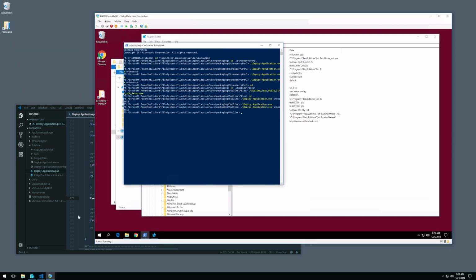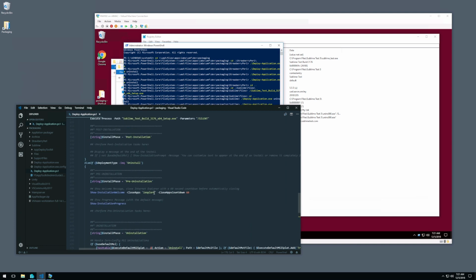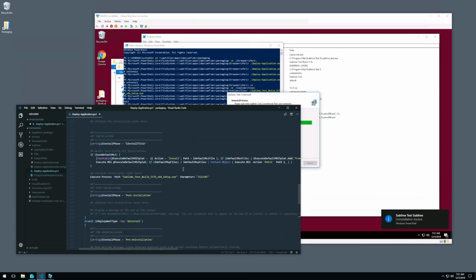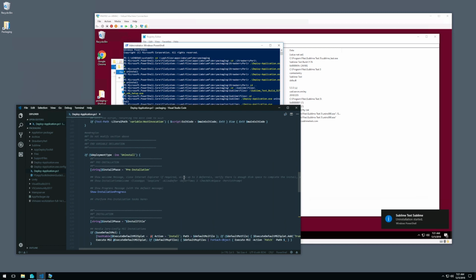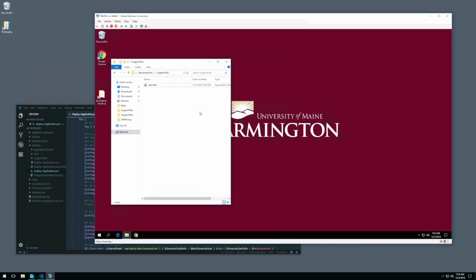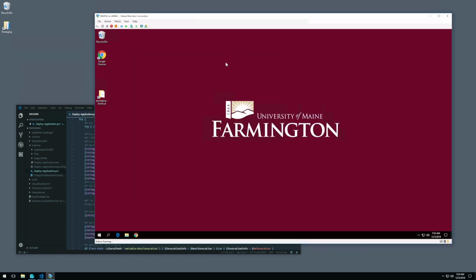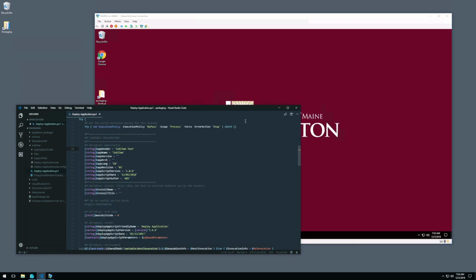So that's the basics on how to do this for executables and MSIs. I wish it were that simple. Next we'll show how to deploy these apps in SCCM and the more advanced topics in packaging.